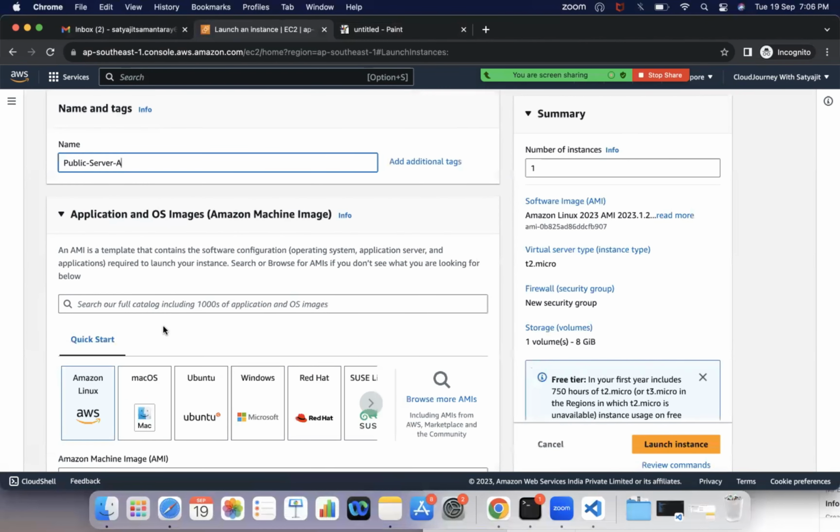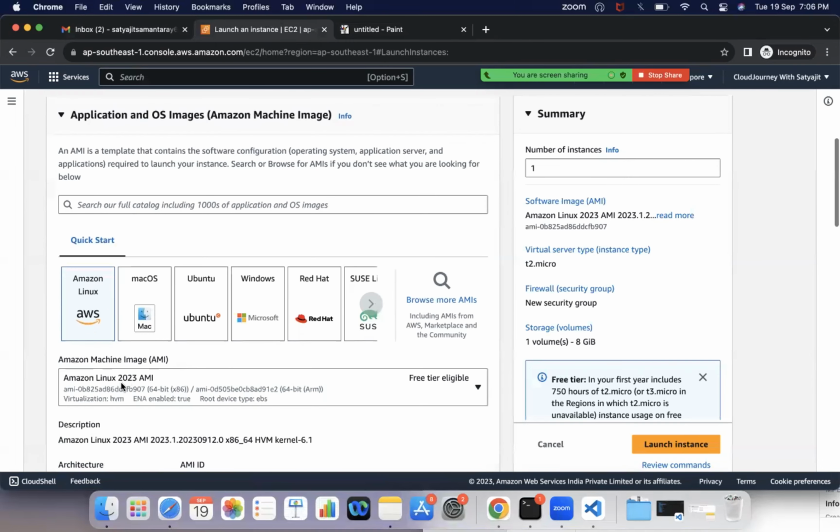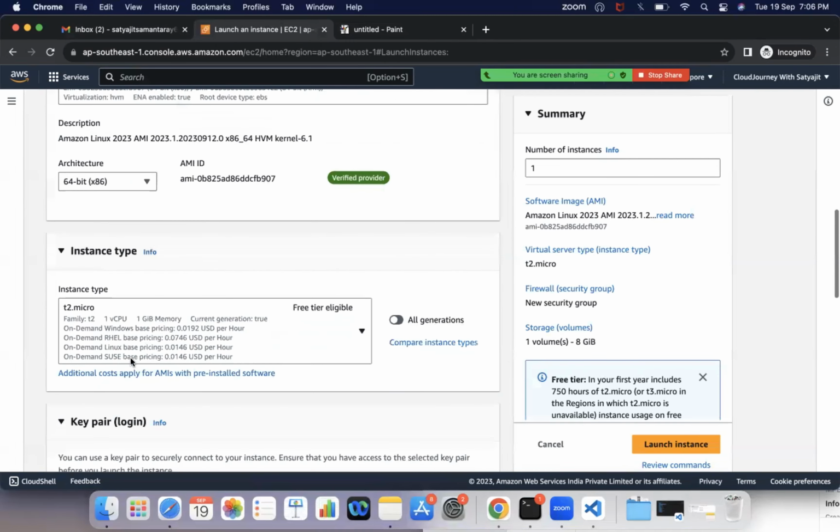The second step is the AMI. Don't worry about anything now, just select one. I'm selecting Linux, and in the next videos I can go for Windows. Now I'm selecting Amazon Linux. Next is the T2 micro instance type, which defines how much RAM and how much CPU. By default, whatever is there is selected.